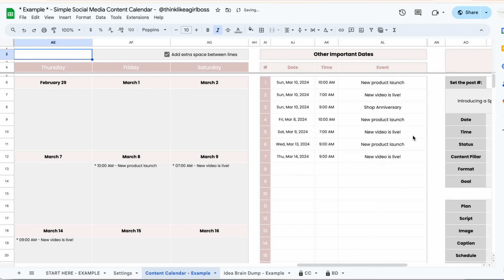And then if you scroll to the right, you're going to see the other important dates table. So as I mentioned, I wanted you to be able to merge together your content calendar with any other important dates that are relevant to your content planning. So if you have a sale going on, if there's a holiday, if you're launching a new product, so anything that's relevant to your content planning, I wanted you to be able to also see it in the same calendar. So that's what this table is for.